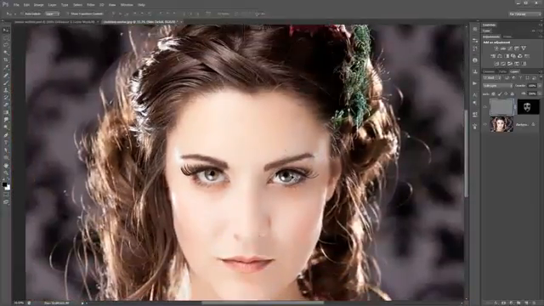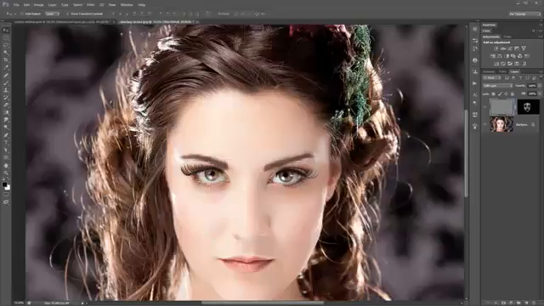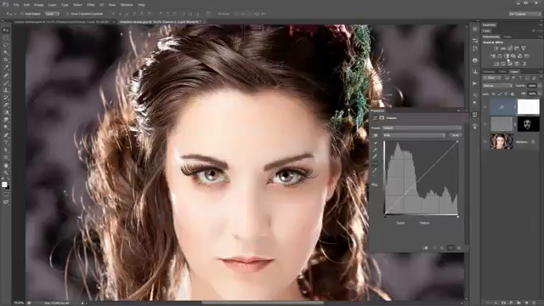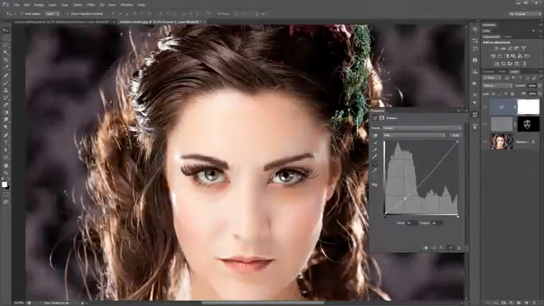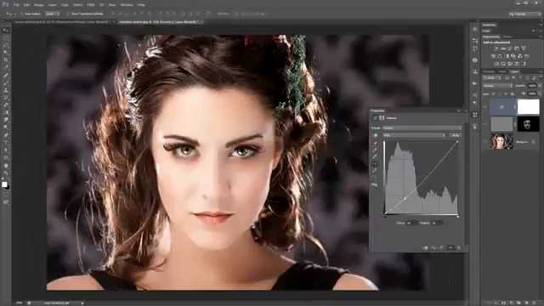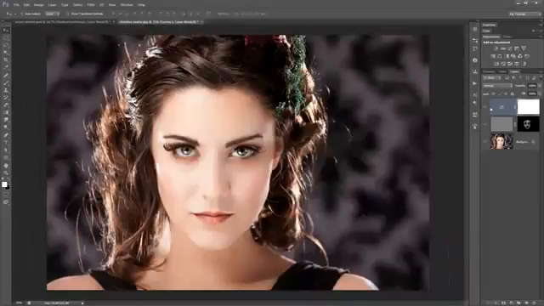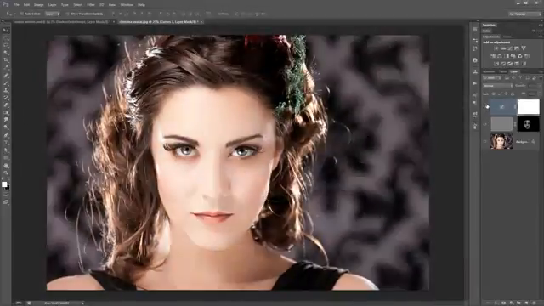So the next thing we're going to do is adjust the lighting with a curves adjustment layer. And basically the point of this curves adjustment layer, well, let me show you. Let's go ahead and add a curves adjustment layer, and I'm going to pull down on the darks. Alright, so what I'm trying to do is just simply darken the scene around her. But the problem is, you can see it's darkening her as well. I don't want to do that.